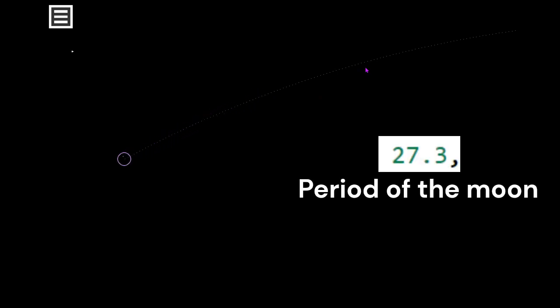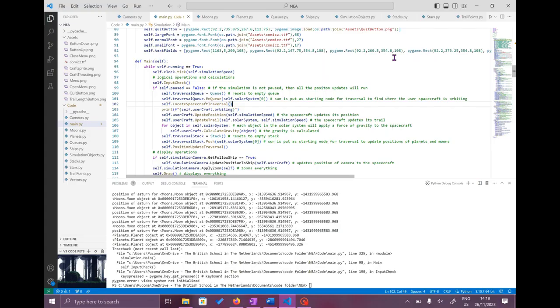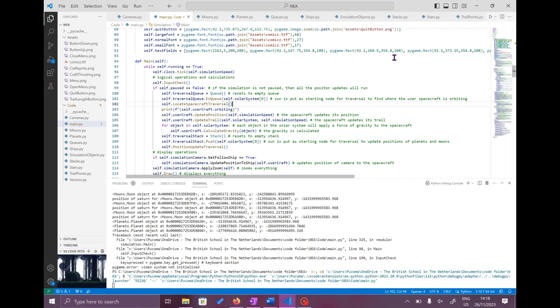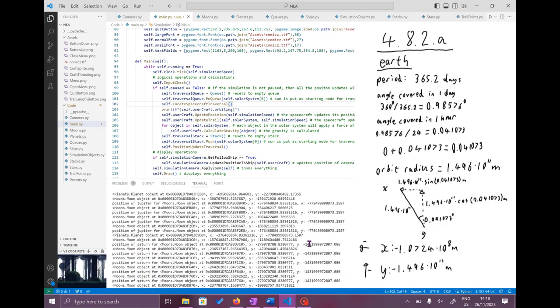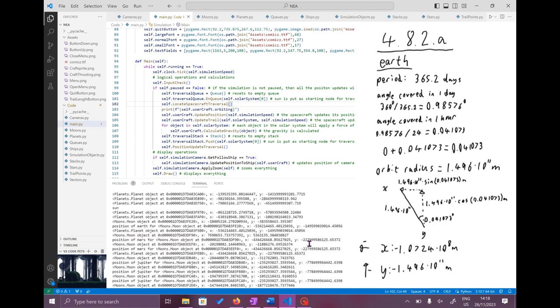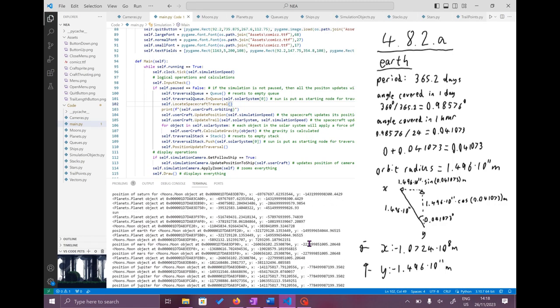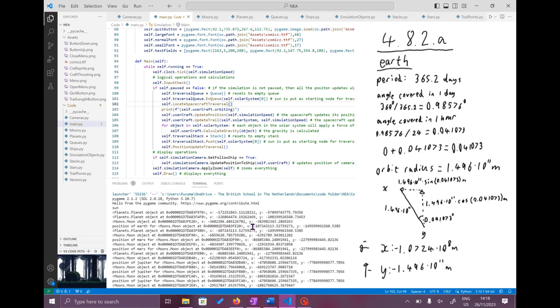It has taken the moon 27 seconds to orbit the Earth. This matches up with the value specified in the program. Test 4-8-2A. All calculated positional values match up. Test 4-8-2B.